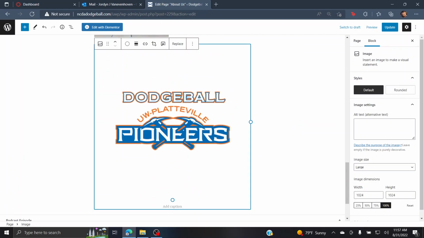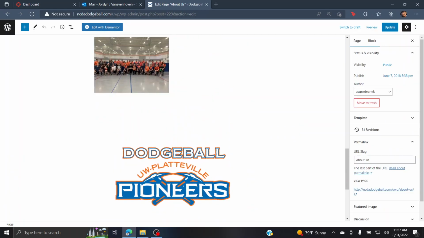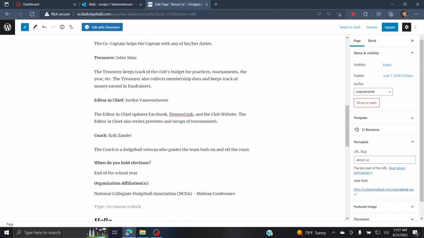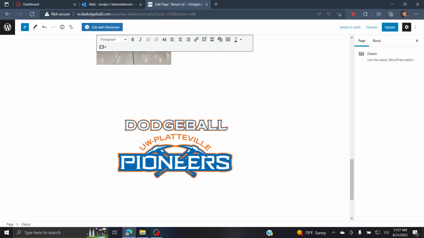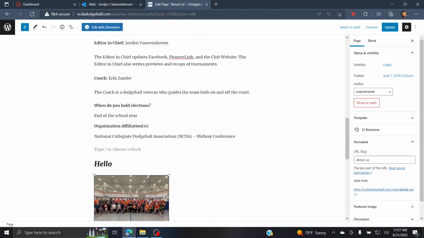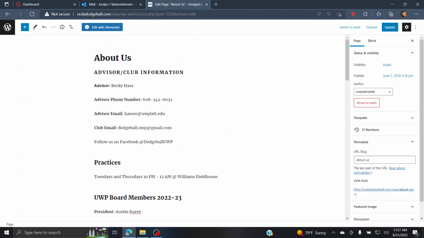But this is probably better for formatting because it looks like this is going to be more centered. So I might even start using the image block instead of the classic block now. So that's how you update the blocks. That's how you edit the block.